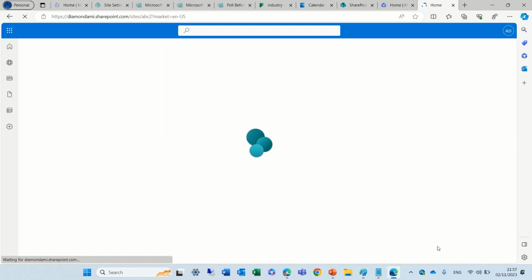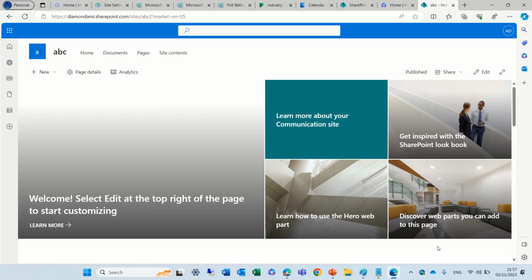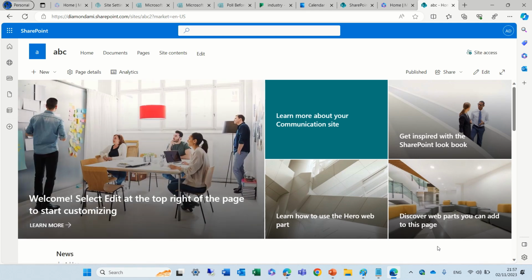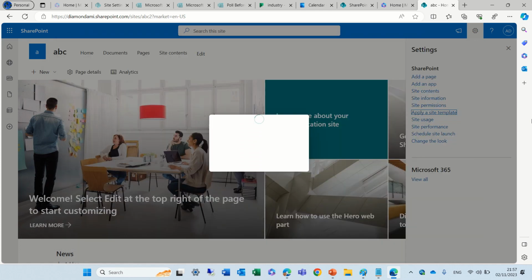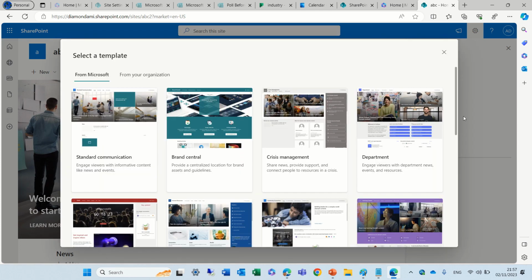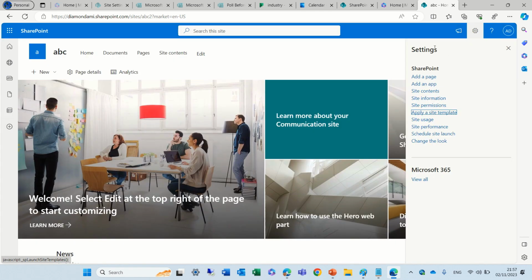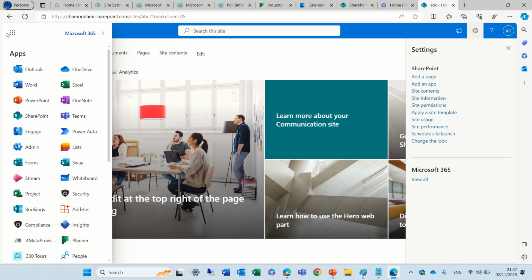Now, as I wanted to show you, in the past it would create the standard one, and then we could go to the gear icon and choose apply a site template. So we can still do this. It just lets us choose the new process. We can choose the template before it's created, instead of creating it and then changing it, and then we have some leftovers. So since I'm already showing you, I can show you how it is also in the admin center.